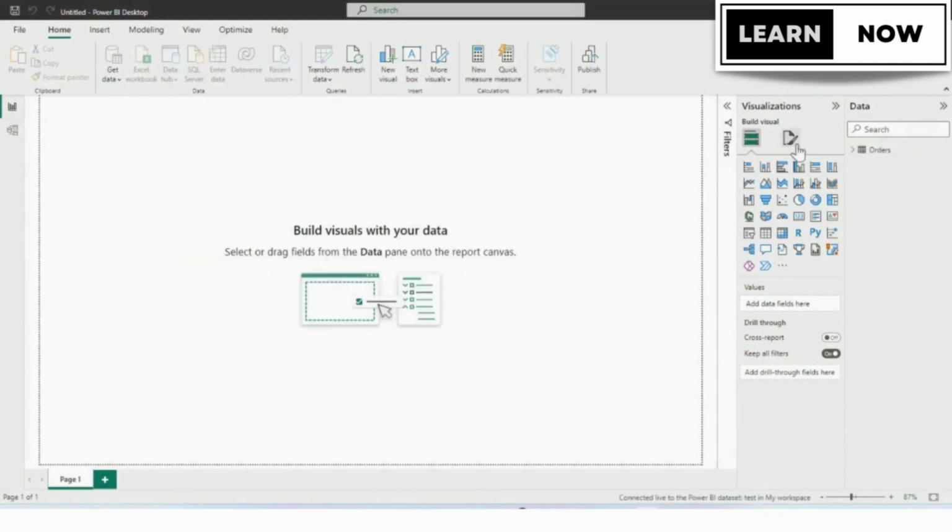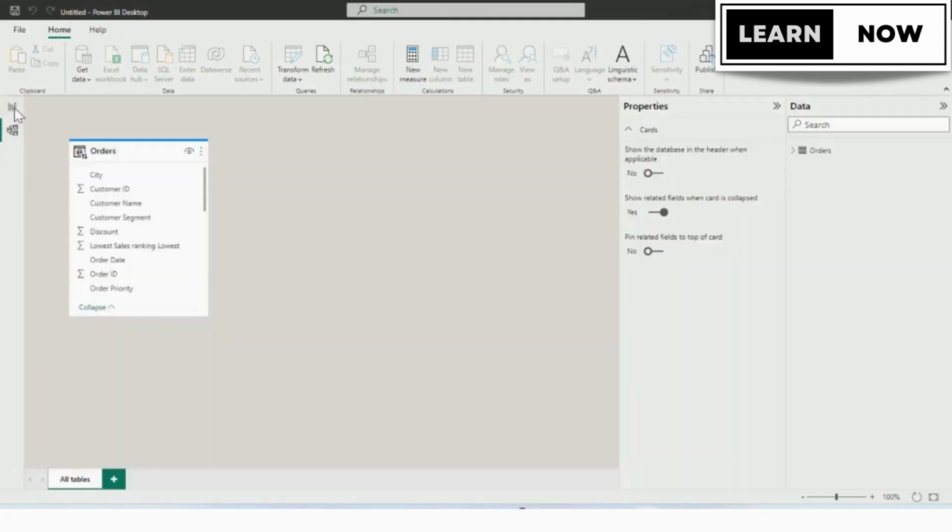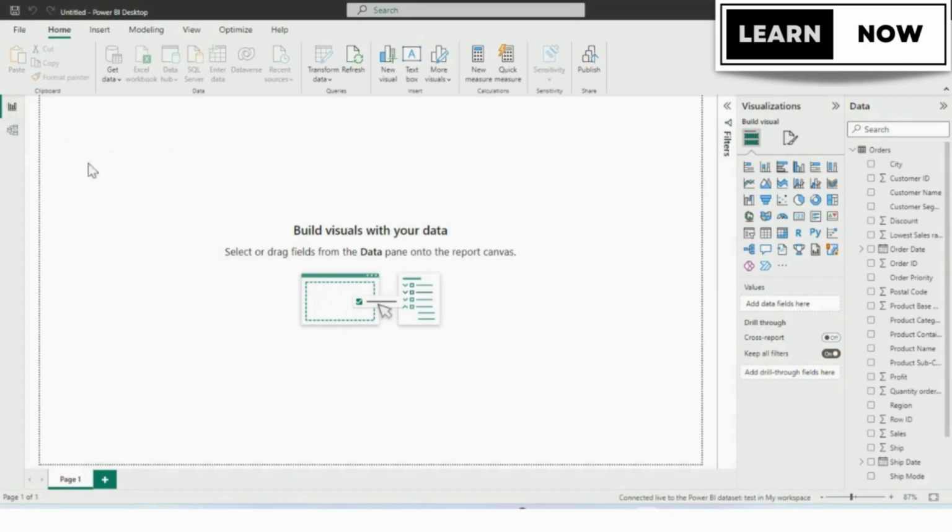But what I want you to notice is on the left-hand side, you no longer have a data view. You just have your report view, which is default, and you have a modeling view. There is no data view because it didn't actually bring in any data from the underlying source. This was one of the features of direct query in Power BI.